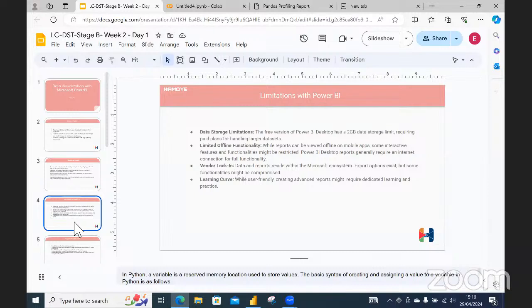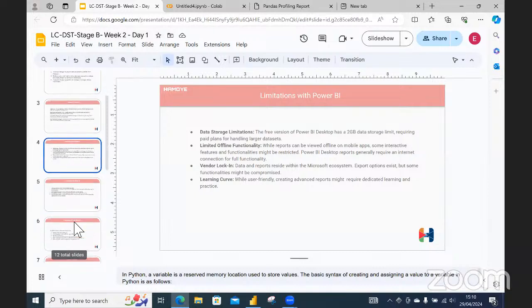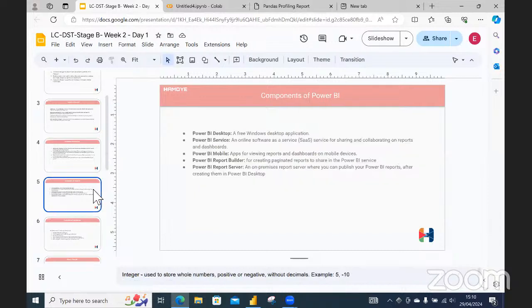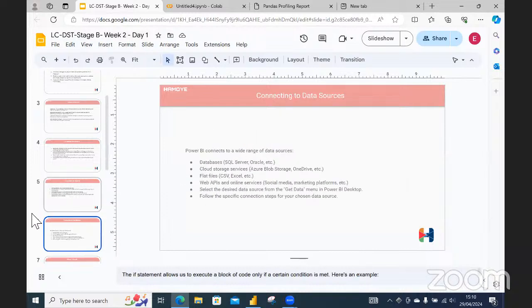So learning that might come easier if you're coming from Excel to Power BI. Otherwise, it might prove a bit of difficulty for you to get familiar with all of that. Then these are some of the components of Power BI. And then connecting to data sources.